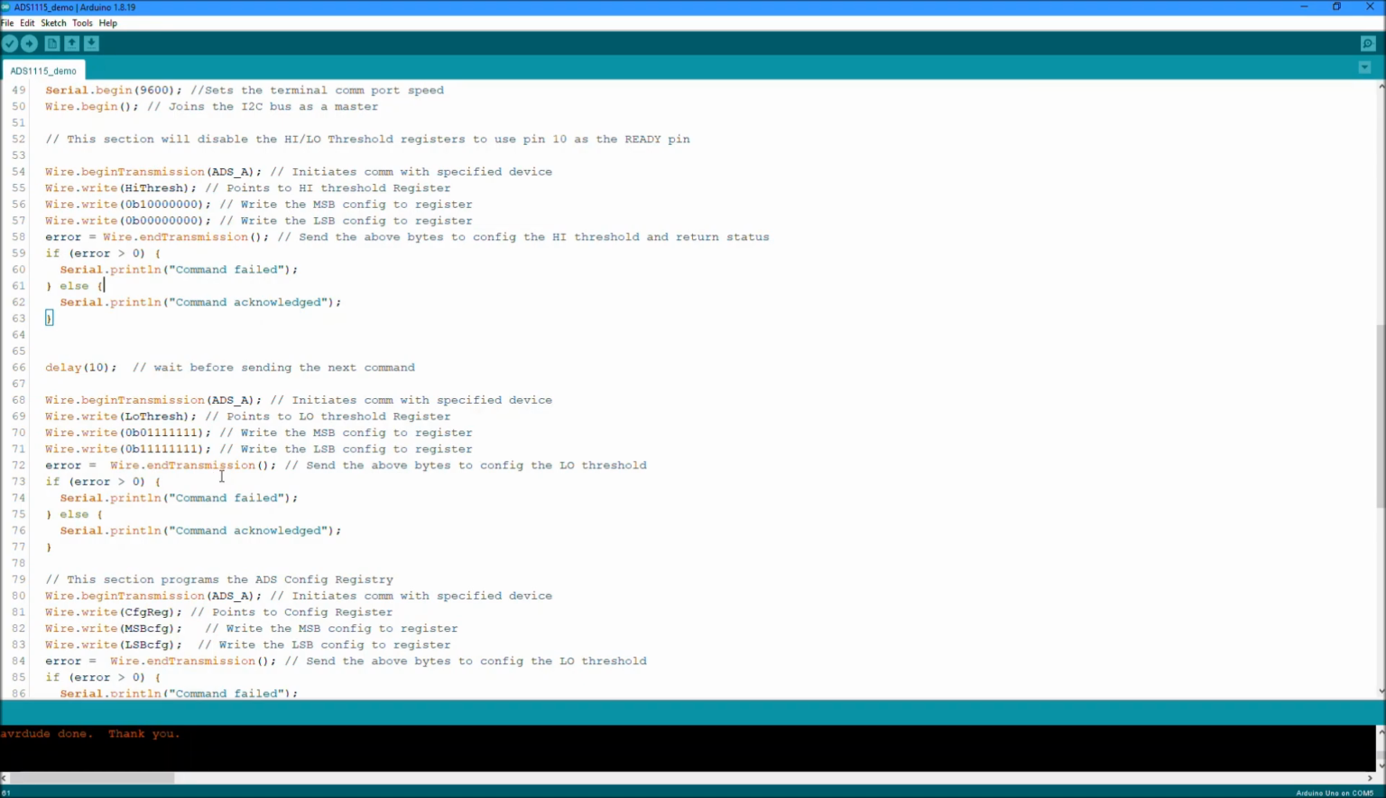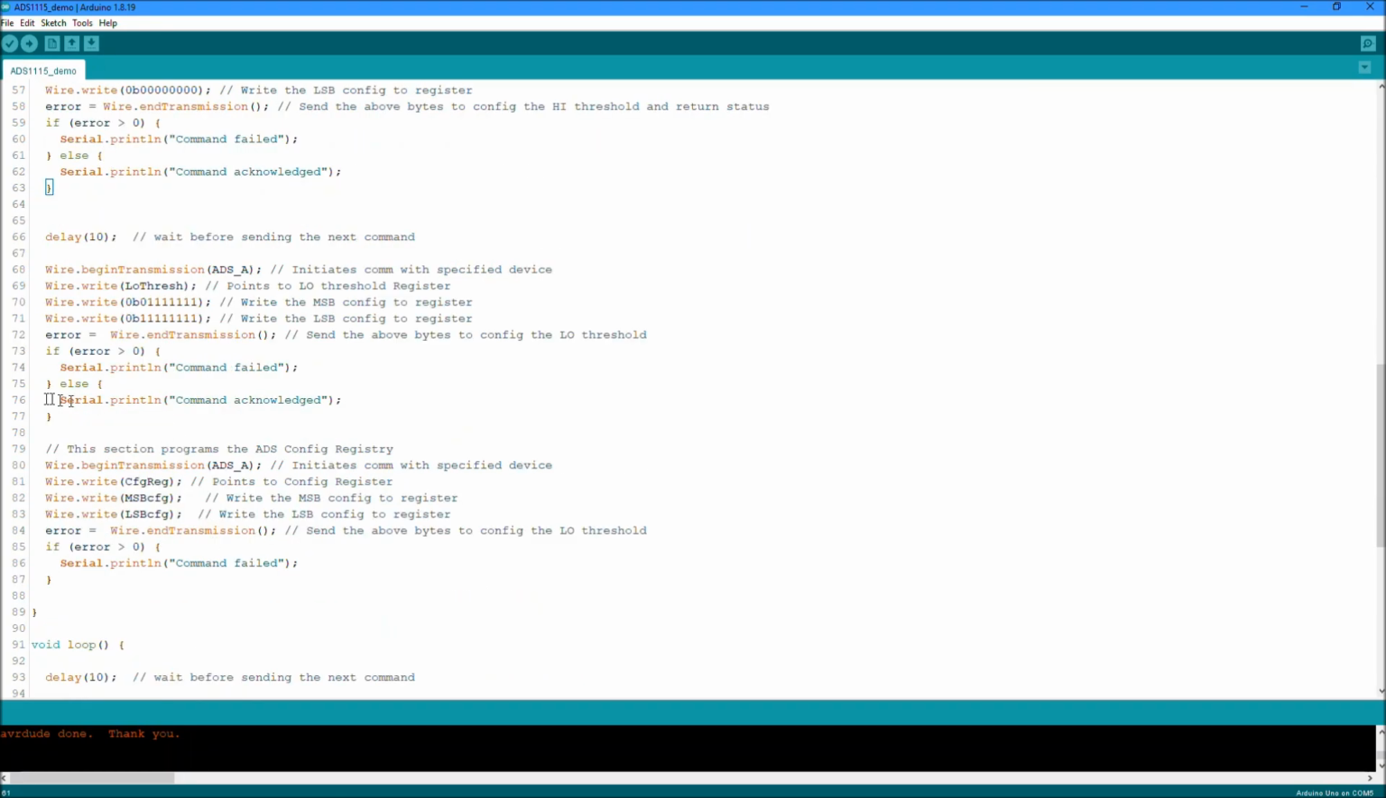Now, have you noticed that the bytes for high threshold and low threshold are opposites? You'll see right here that this one is a 1 and all zeros, but this one is a 0 and all ones. So as you can see, they're opposites of one another. This is going to disable the low threshold. We're not going to use them in this demonstration. Again, we are going to check to make sure there are no errors and that the ADS did accept the command.